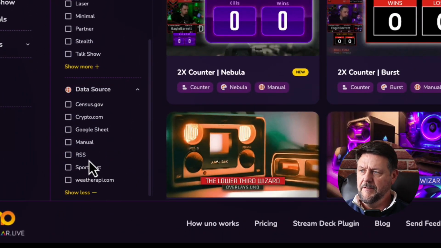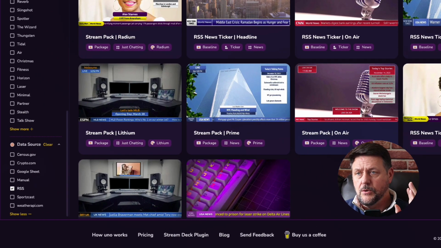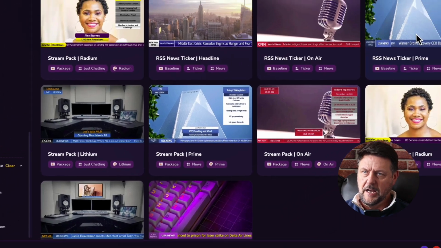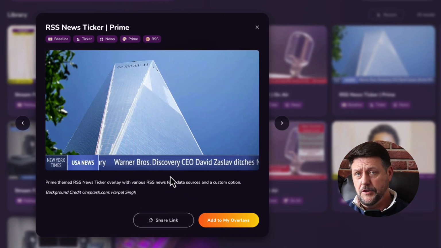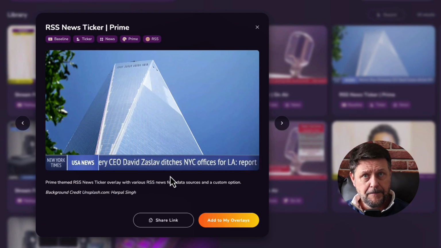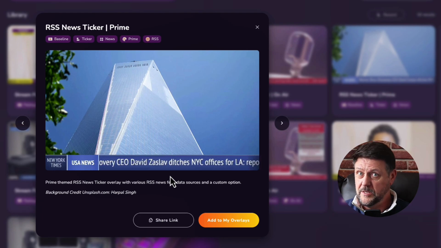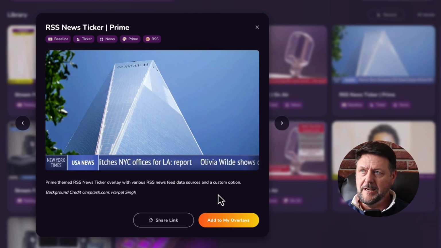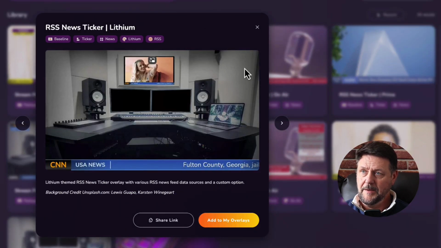So for example, if I select RSS and it shows me all the overlays pertaining to this kind of data source, I could go and have a look at one over here. New York Times is showing up over here. And what this literally does is pull in live news data into your ticker. It gives you an option to choose what kind of news you want to see on there, but it's being pulled in this case from the New York Times. They also have a feed from CNN or ESPN and even Sky UK if, like me, you're in the UK.